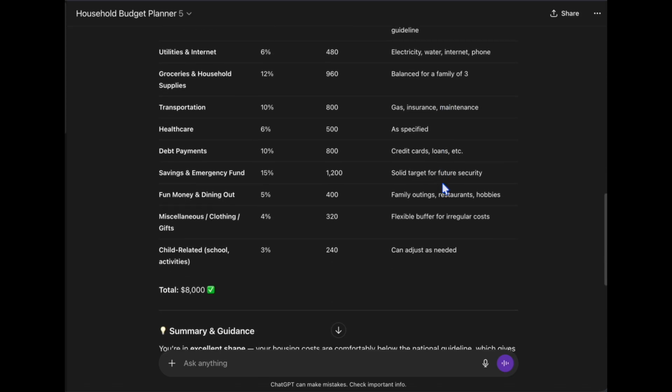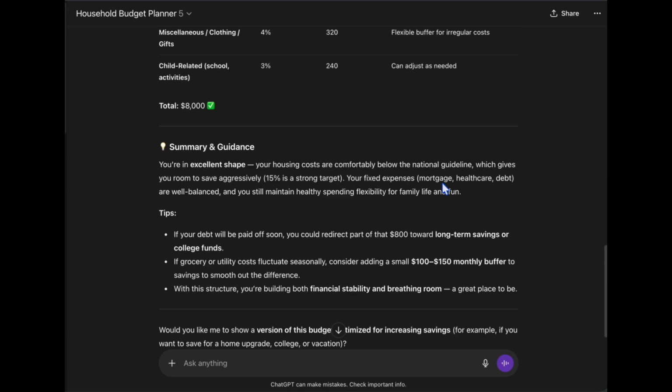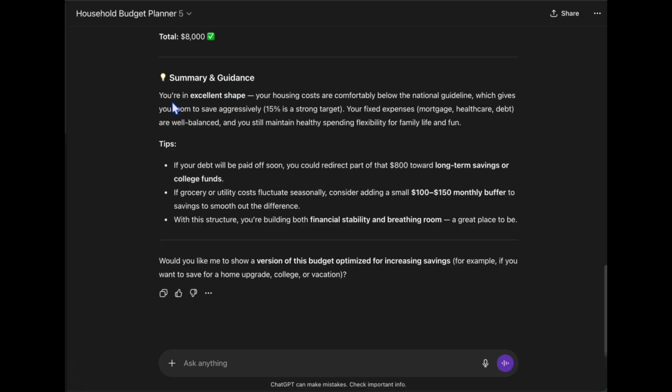Now, next, we've got a summary and guidance. You're in excellent shape. Your housing costs are comfortably below the national guides, which gives you room to save aggressively. Your fixed expenses are well balanced, and you still maintain healthy spending flexibility for family life and fun. Then it gives some tips and asks if I would like it to show a version of this budget for increasing savings.